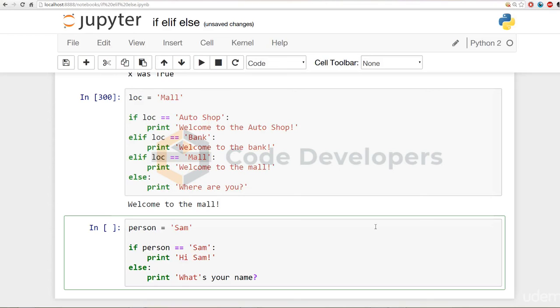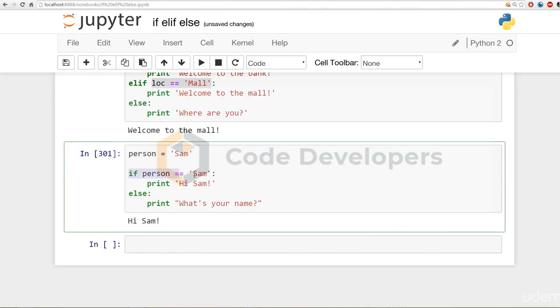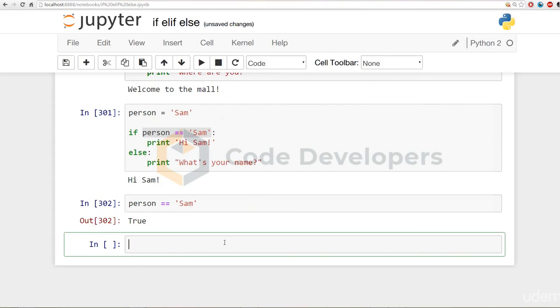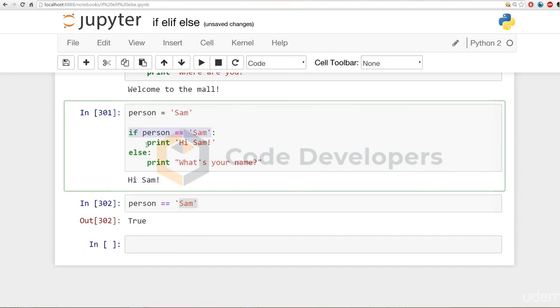Now notice what happened here. I have to use double quotations since I'm using a single quotation with the what's in order for that string to work properly. Alright, so if you notice here I have person equals Sam. If person is equal to Sam, hi Sam, what's your name? Since person was equal to Sam, then this boolean check right here, person equal to Sam, and I'm going to go ahead and copy and paste that, so person equals Sam, that's going to return true since that variable is equal to the string Sam. And since this happened to be true, then the nested code beneath it will run.